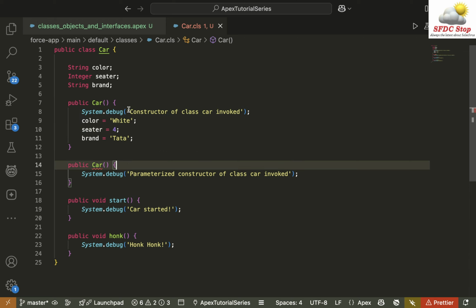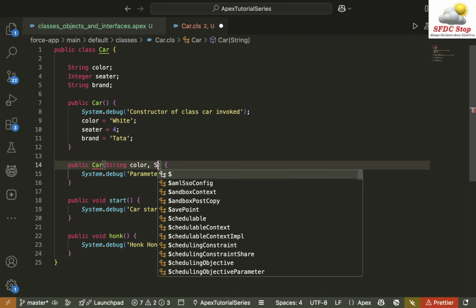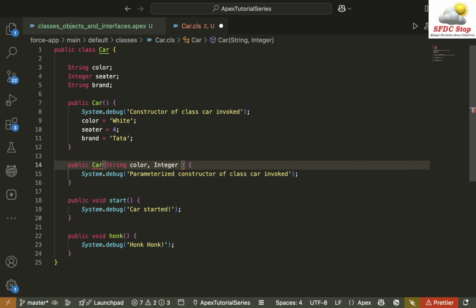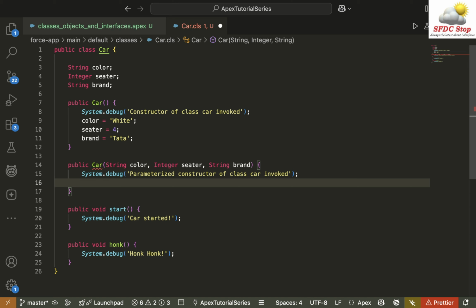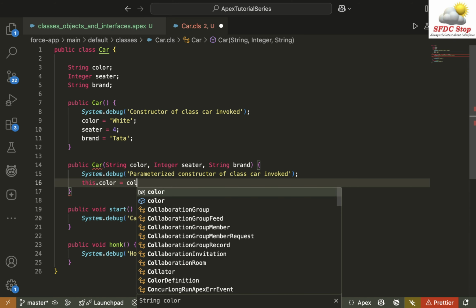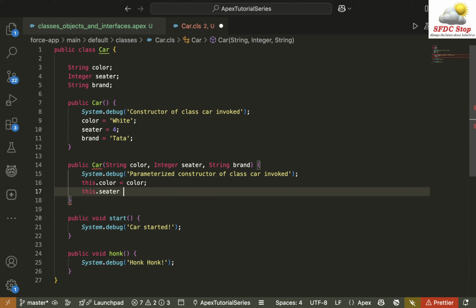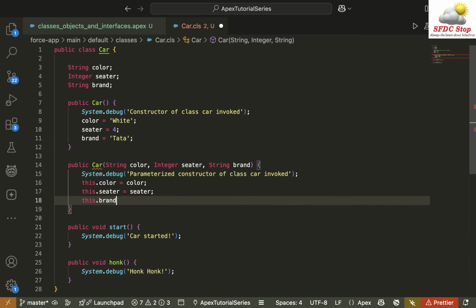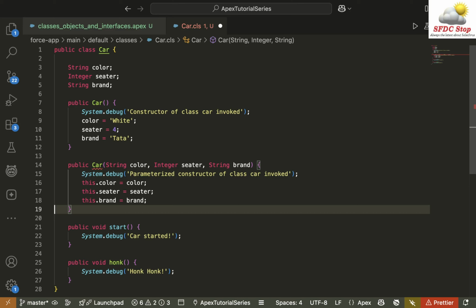But what I can do is have multiple constructors for a class with different parameters. And by parameters, I mean the values that I'm passing in my constructor. So let's say this constructor will receive 3 variables. It will receive a variable with name color, another variable which is seater, and another variable which is brand. And inside this constructor, I can simply say this dot color is equal to color, this dot seater is equal to seater, this dot brand is equal to brand, and I can save it.